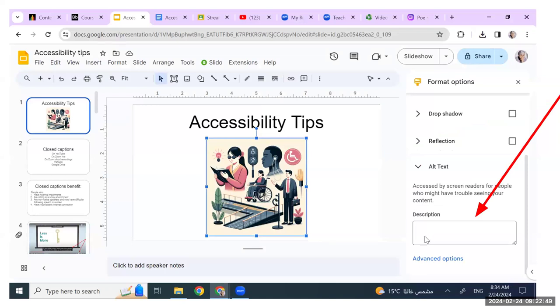And then it'll give you a box called alt text, and it's got a description box. That's the one that you need to fill out to describe the image. You want to describe the image in a way that includes whatever details someone needs to see. You don't need to describe every single thing in the image if some of the details are not important.